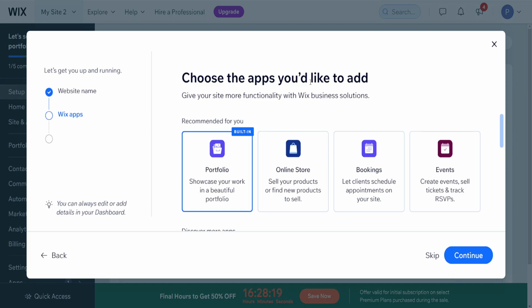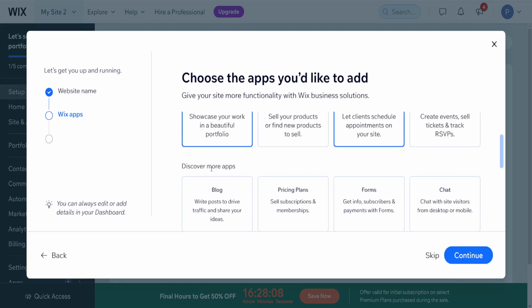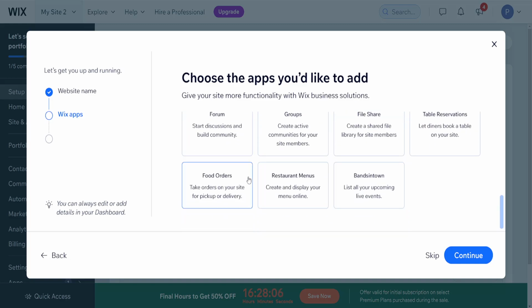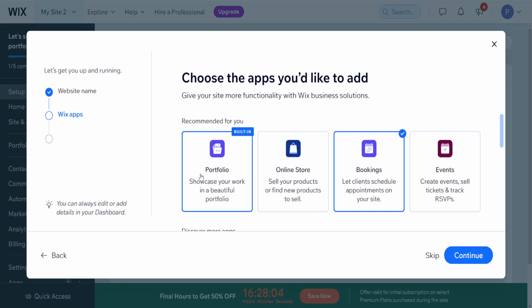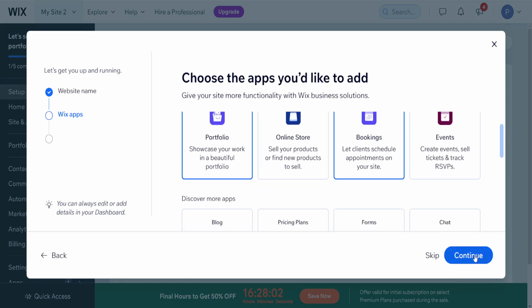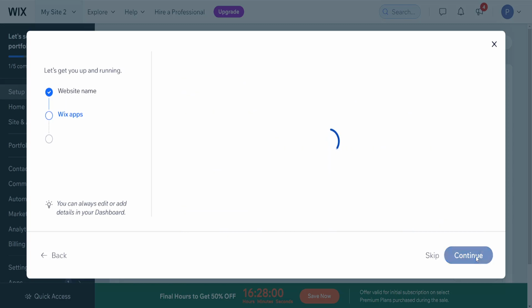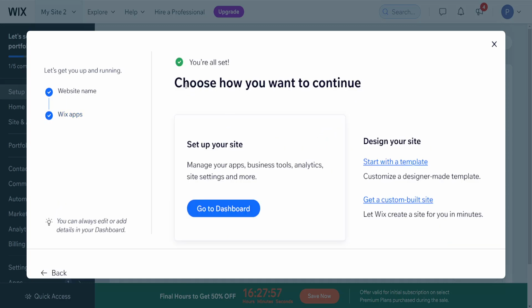So now choose the apps that you would like to add. I'm going to do portfolio. Actually, it is built in. We can also add an online store or bookings. I think bookings would be useful for our portfolio website. And we can also discover some more apps here, but we can add them at any point in the future to our portfolio website. So I'm just going to click on continue here. And choose how you want to continue setting up your website, or we can use a template. So I am going to go to my dashboard here and see what we can work out.